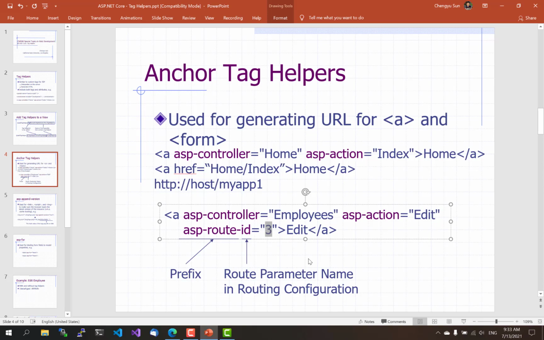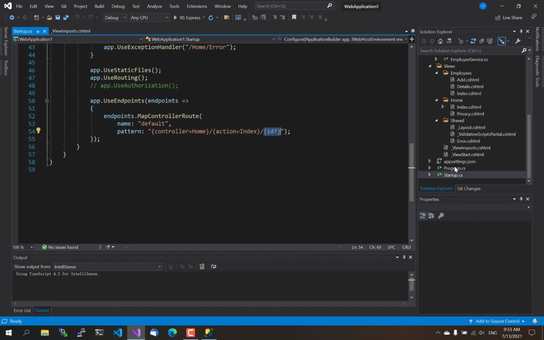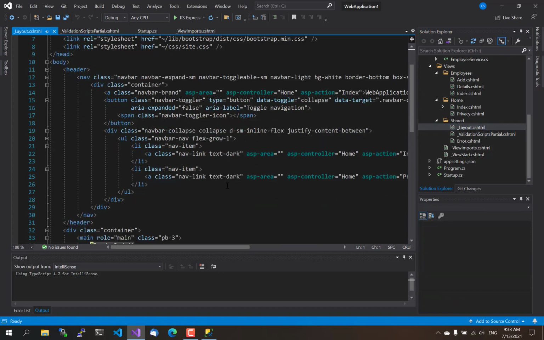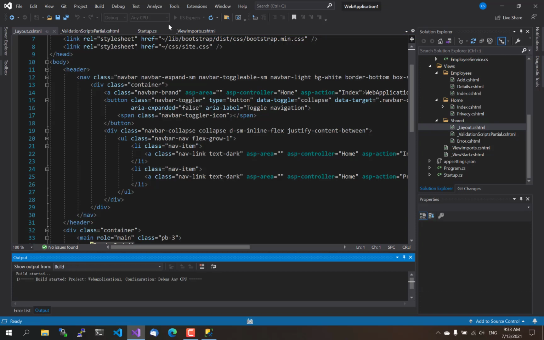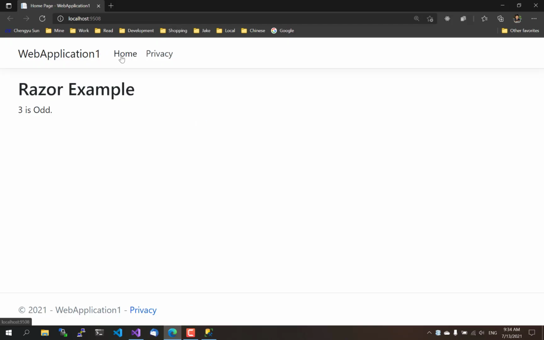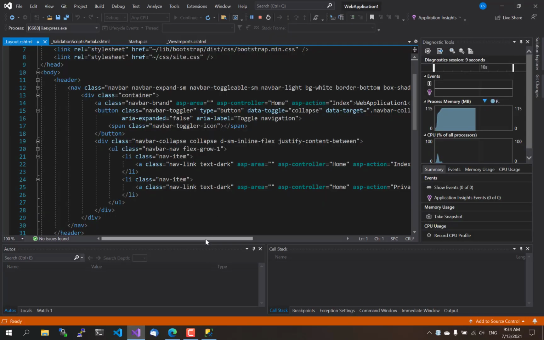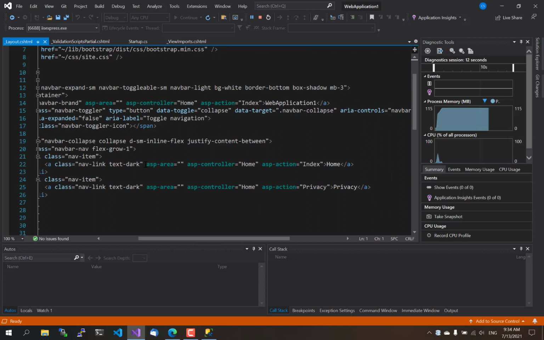Now, knowing this, let's take a look at some examples. So this is a layout page, and if we run this, we can see the two links in the navigation bar, home and privacy. If we look at the code, we can see that the links are generated using the tag helpers, ASP controller, ASP action. There's another one called ASP area.